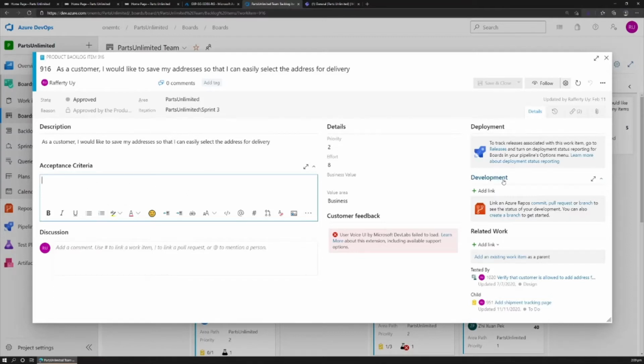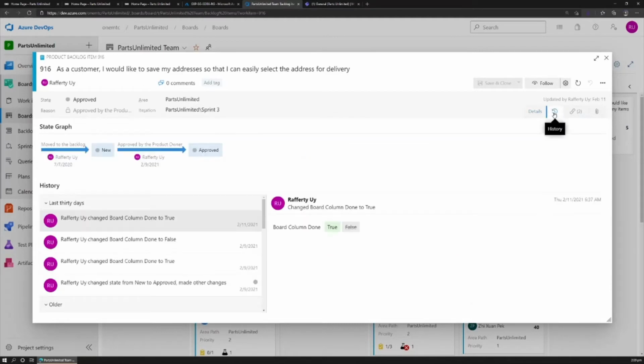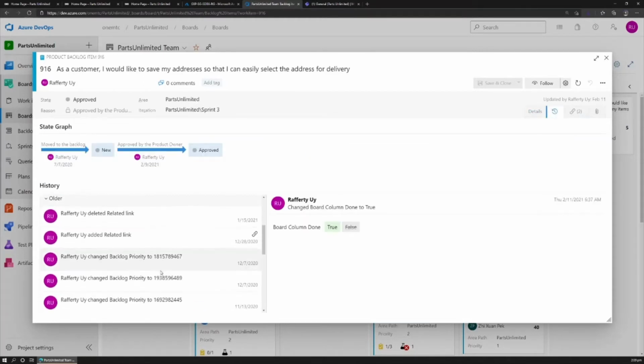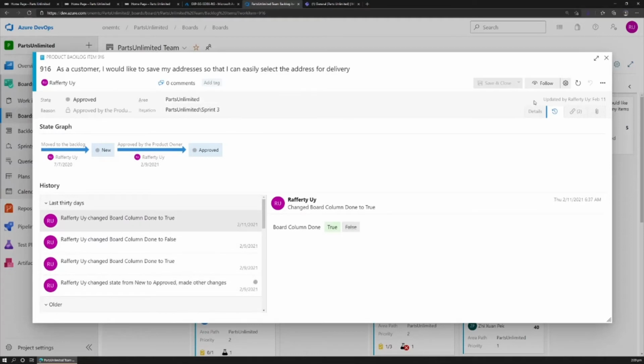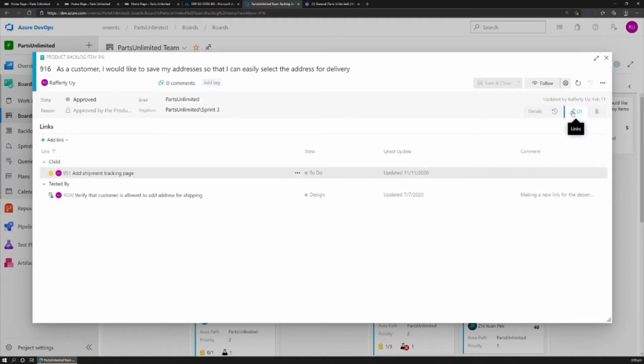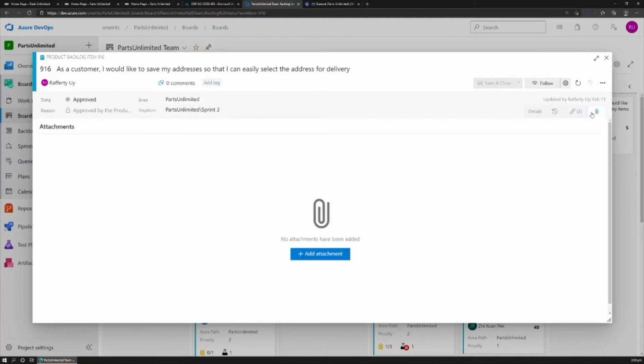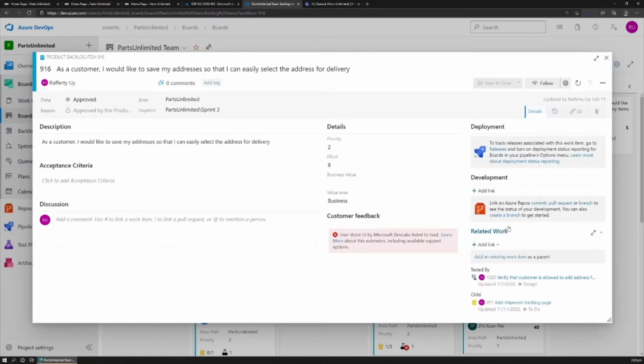The other thing that you can see here is that each work item has these other tabs, right? First of all, it has the history tab. It documents every change that you did to this work item. It has a links tab and an attachments tab, right? So you can attach files to each work item if necessary.